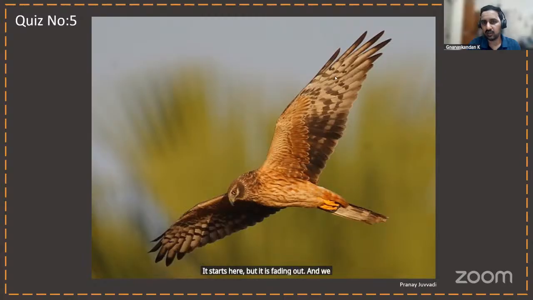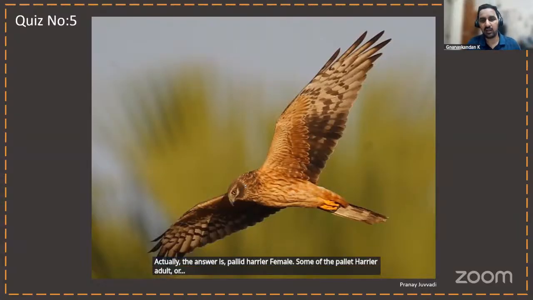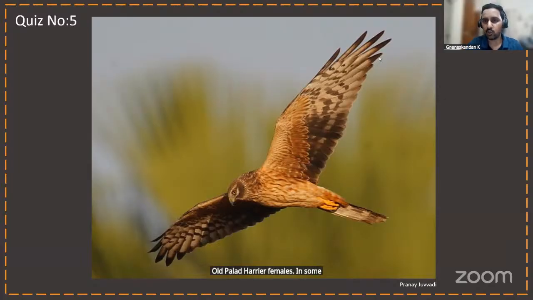And we can also see the primary banding is very, very irregular, and it is also creating this nice boomerang shape. Okay. And also the ear covert patch is quite prominent, and the collar is also there, and it is connecting to the eye and also to the beak. Actually, the answer is Pallid Harrier female. Some of the Pallid Harrier adult or old Pallid Harrier females at some age actually show this P6 emargination. That is the reason we have to put the other pointers together before we conclude on a particular species level.